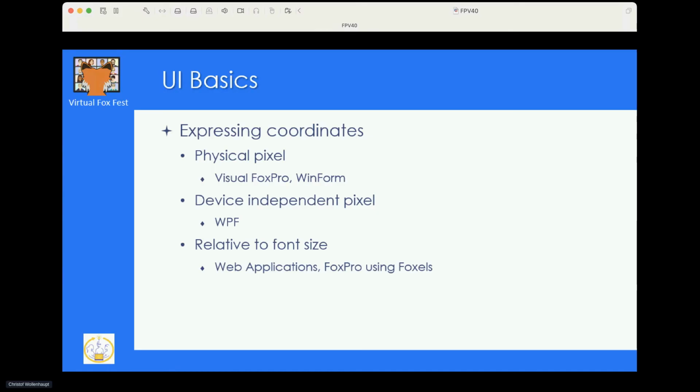Some UI basics very quickly. Expressing coordinates can happen in physical pixels. That's what Visual FoxPro does in WinForms. 1 pixel in your code is 1 pixel on the screen. WPF uses device-independent pixels, so it's still based on pixels, but they are scaled according to the device resolution. And then there are measurements that are relative to font size, which is very popular in web applications, like EM, using the voxels in FoxPro. So anything is sized according to whatever the font is.